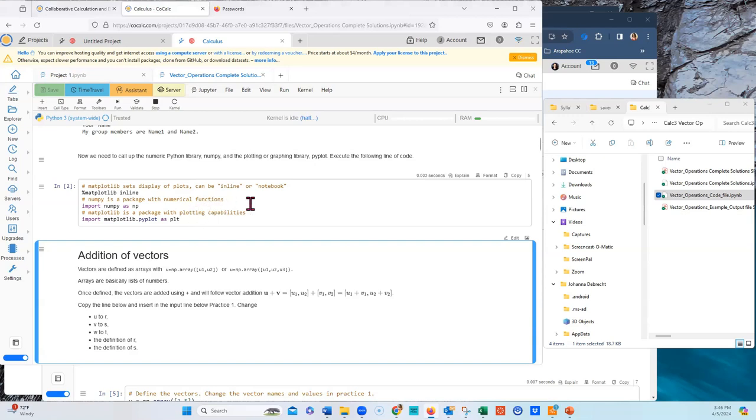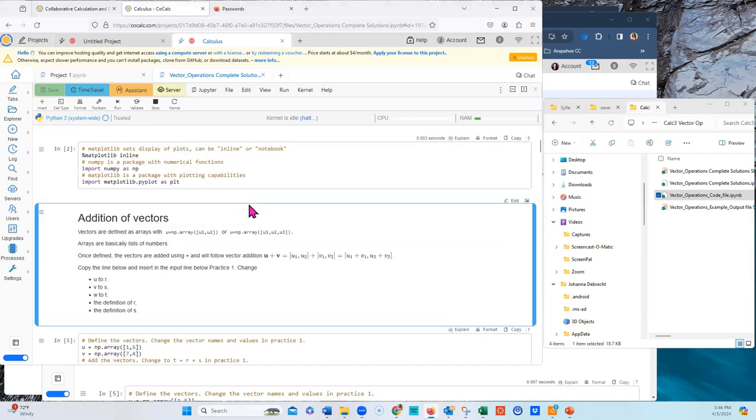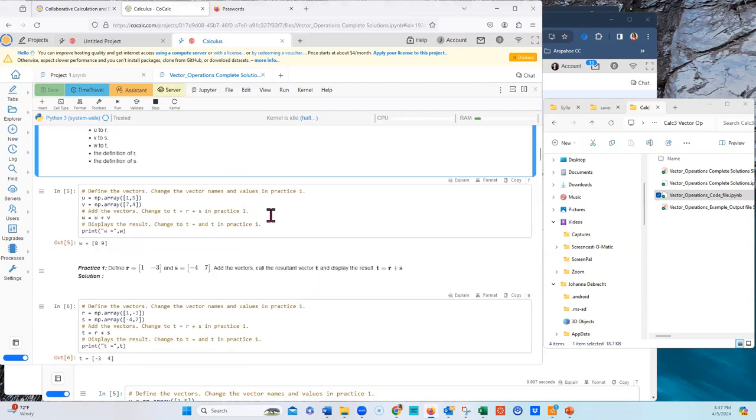Every code requires some packages in order to run the code. In this case, NumPy is the numeric Python library. Matplotlib is the math plotting library available in Python. Once we have executed all the codes, we'll be able to see the output.